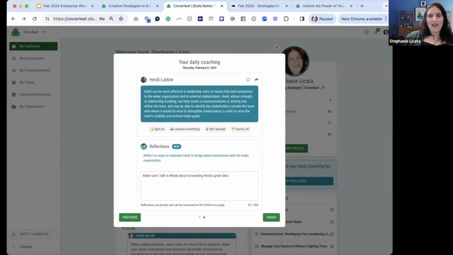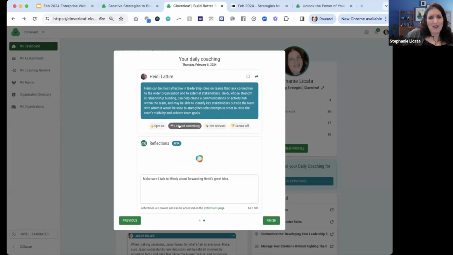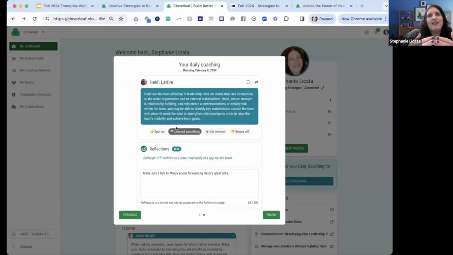And here's the thing, you can give feedback, right? So for example, if this tip about Heidi was not relevant or it seems off, I could actually say that, right? And say, that seems off about Heidi. I'm not going to incorporate that into what I'm doing. Now, this tip does resonate with me about Heidi. So it really is spot on, but I also learned something too, right? So take what is useful.